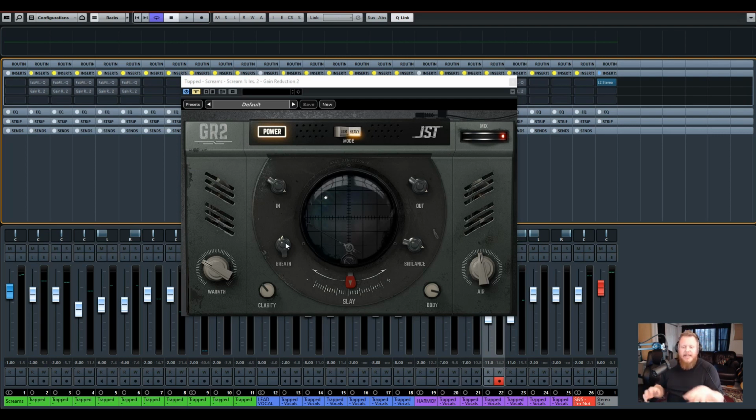Now the sibilance is basically like a de-esser. So you can tame the essing, you know, the S's and the F's and the TH's and all that kind of really spitty sounding stuff.